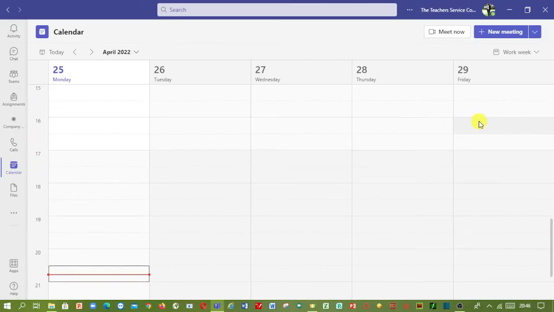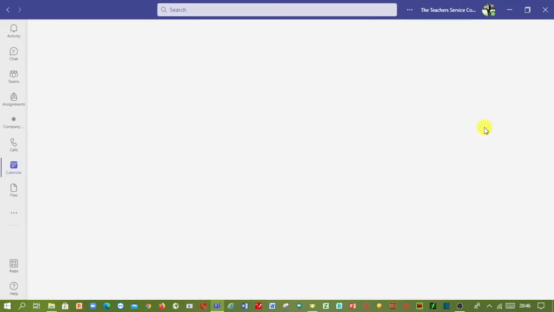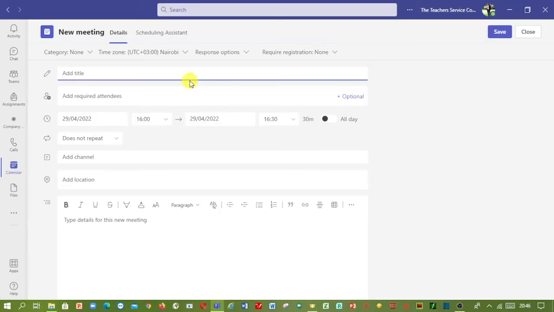So if I click here, I will be organizing a meeting which will happen on Friday at 16 hours. So basically that's one method, but when you click on it, it is going to bring you here, and actually you can see that the meeting will be on 29th at 16 hours. Then you can change the other things.